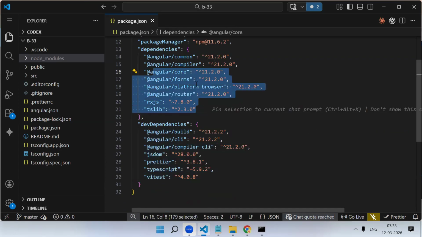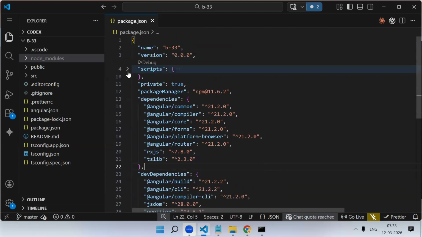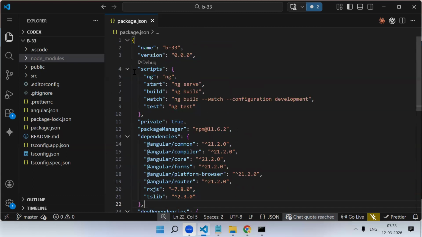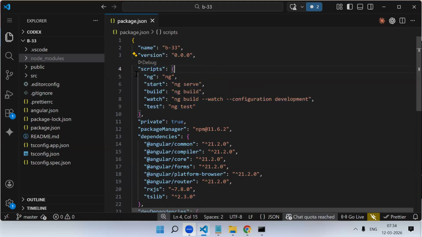But Bootstrap, PrimeNG, Material will come in dependencies, because Bootstrap is the actual thing we use, right? So that should be part of your build. Fine. Again, in package.json, we have some scripts. You can create your own script over here. We will visit this section later.